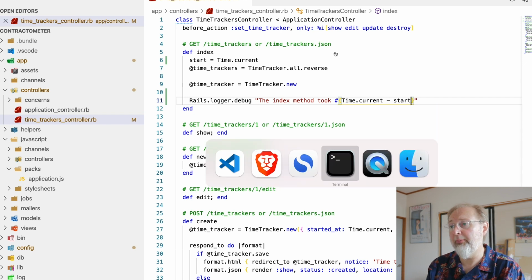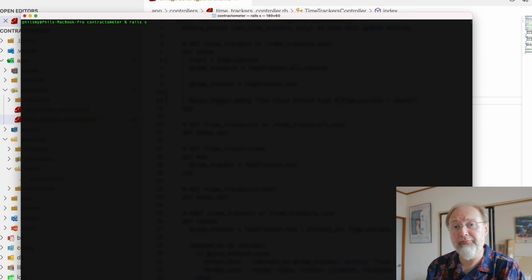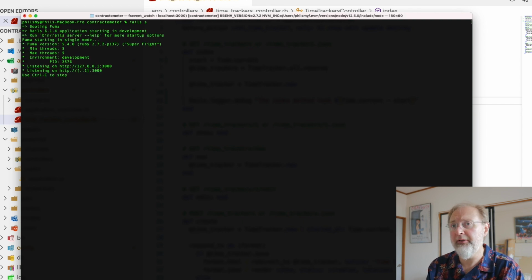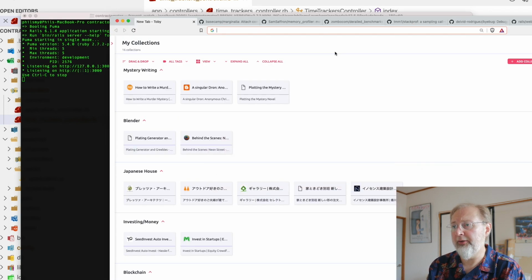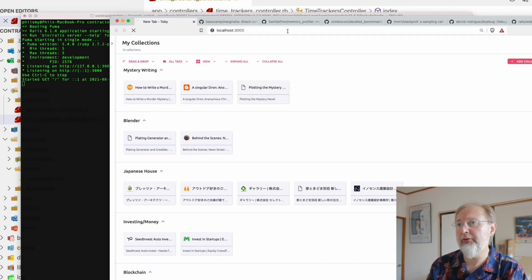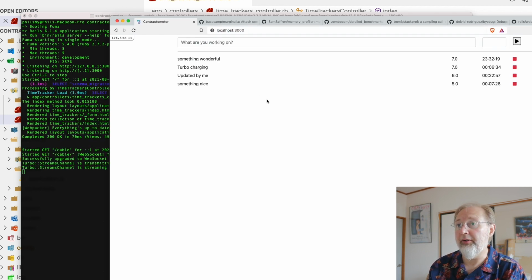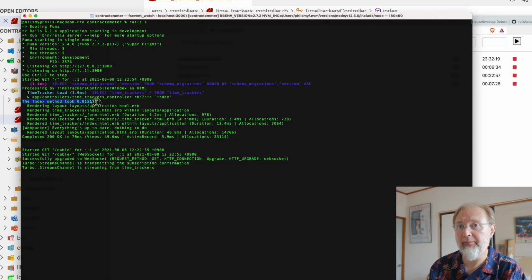And now let's pop over and run our Rails application, and let's go over to Brave and take a look at localhost. And there's our index. And if we look over here, we can see the debug message: the index method took, so on and so forth.